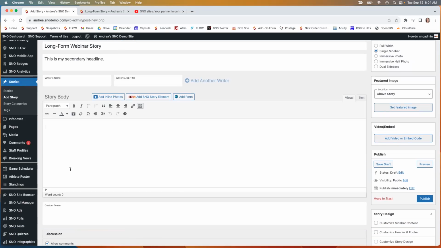The story body field is another one that I'm going to skip here. As soon as I select that long form format, this story body field is going to basically go away and it's going to prompt me to add segments instead. So again, you can skip that story body field there.